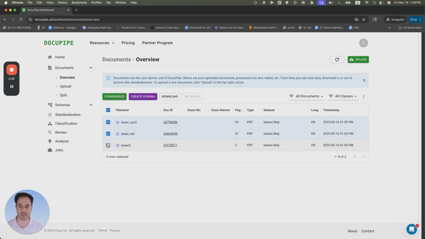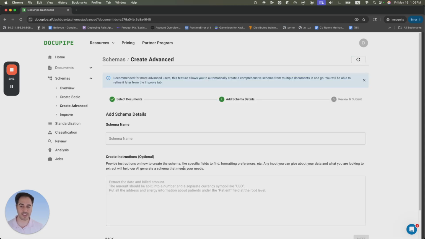The basic building block in DocuPipe is what we call a schema. And a schema is nothing more than you defining with words what are the things you're after. What do you want to understand from the documents? So let's quickly create a rental lease schema, and just define exactly what we want.